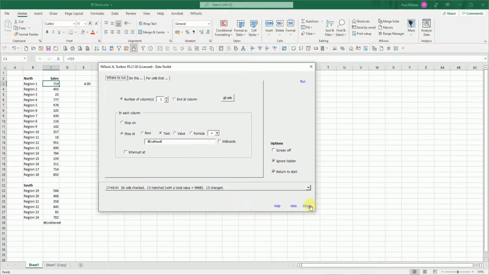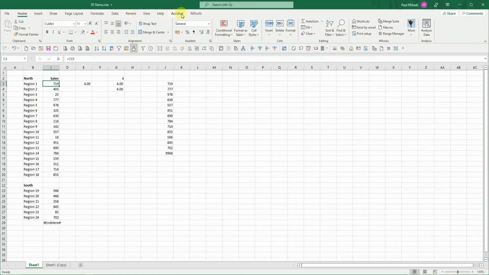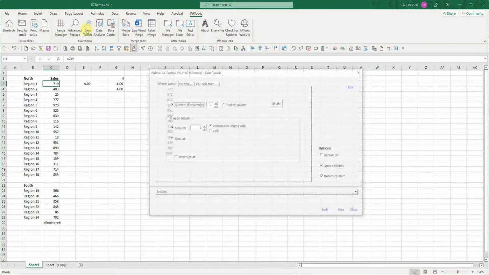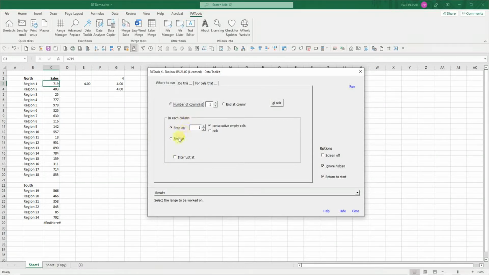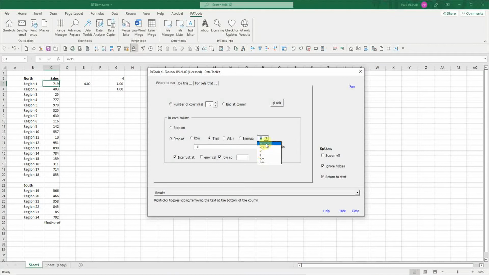So let's go back in with a clean one, Data Toolkit. So we've looked at this. You can get it to interrupt at an error cell or at a certain row. You can also look at the text, the value or the formula and see how they match, if they're less than or equal to or greater than, and so on. And you can use wildcards in here as well. There's help on the wildcards at the bottom of the screen here, and there's also a help page on our website, and you can click here to get to that.